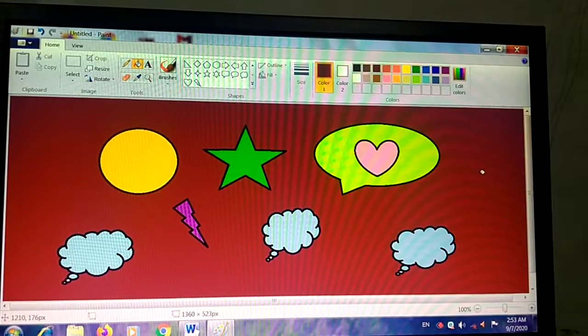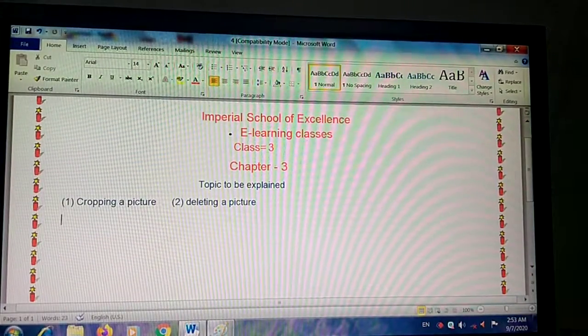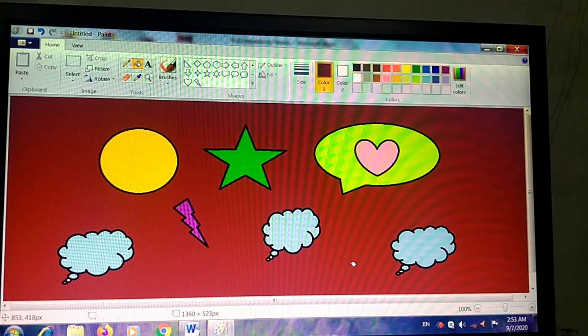Now what is our topic? Our topic, number one, is cropping a picture. If you want to crop, the crop option in the image group is used to keep the selected part of a picture and delete the remaining picture from the drawing.